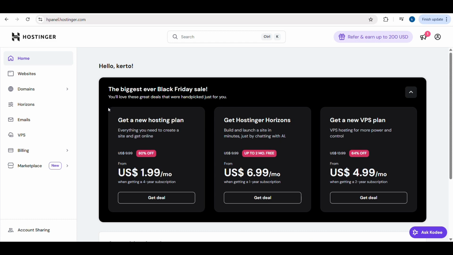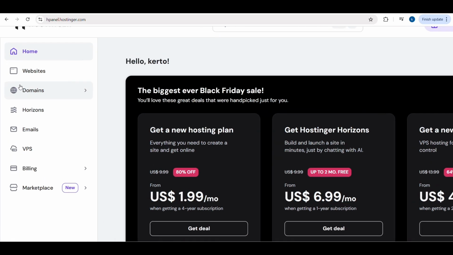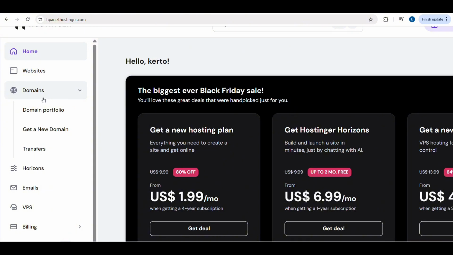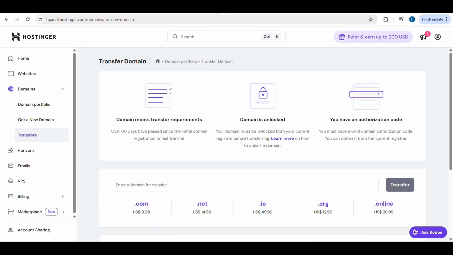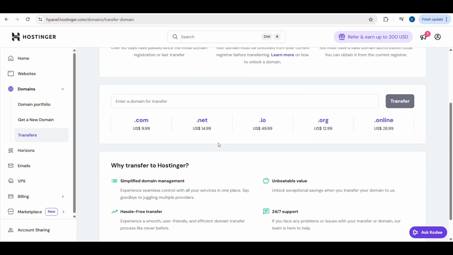Because once your plan is active, you can go to Domains and then Manage, and then DNS or Name Servers. And then you just need to scroll down to the DNS record section. Click Add record, and then add the A record and CNAME record exactly as shown in Canva. You can click Save changes when you're done.